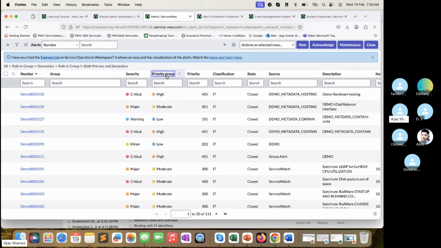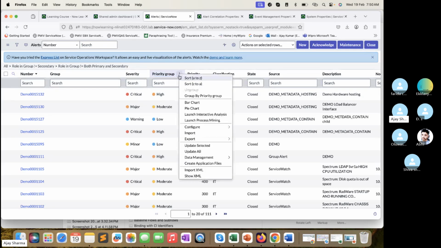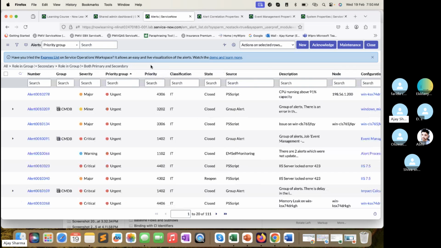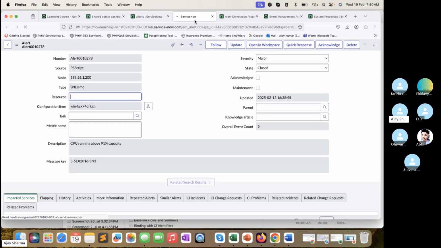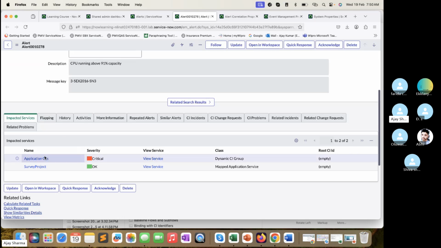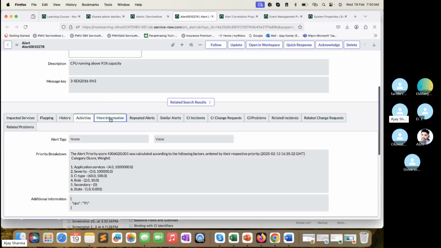Okay, so let me quickly showcase you, yeah, see this one. This is a major alert. But why is it showing urgent priority group? Because if I just open it, let me showcase you. There are two application and service. These are the two things impacted first of all, right? And if you go to, I think somewhere it's mentioned the calculation as well.